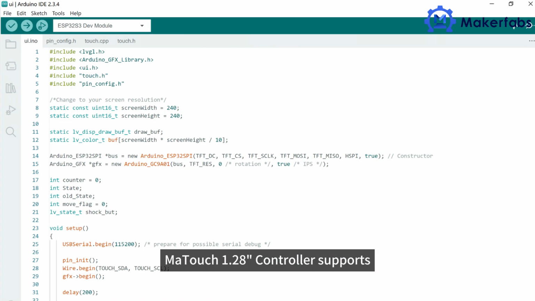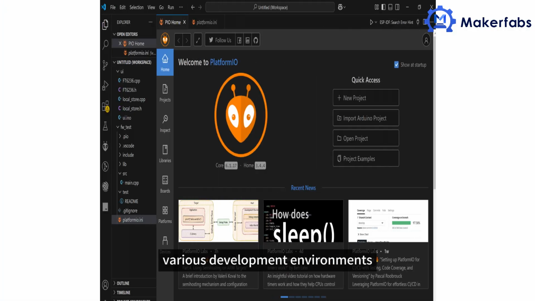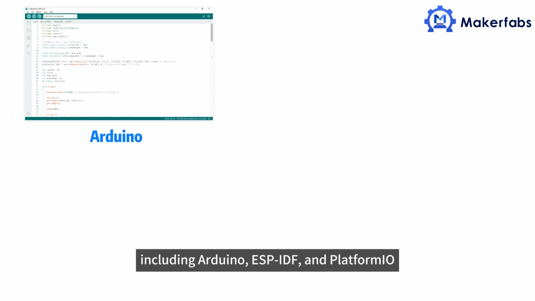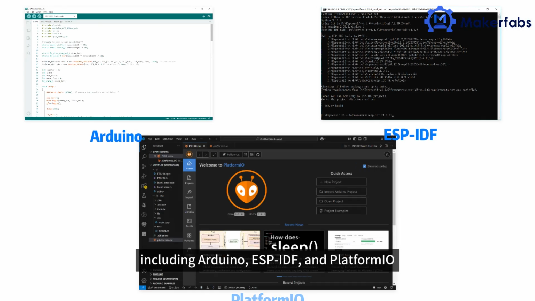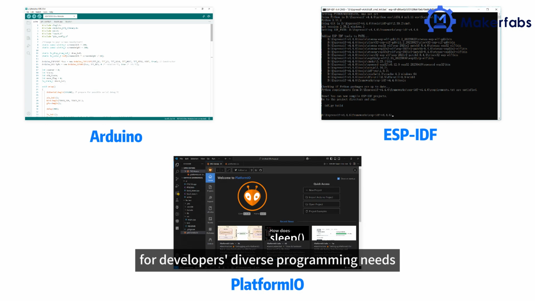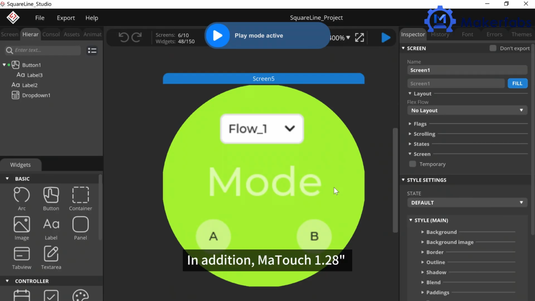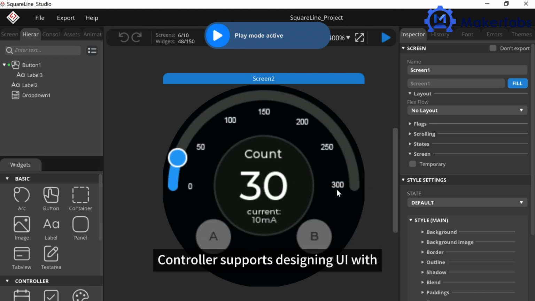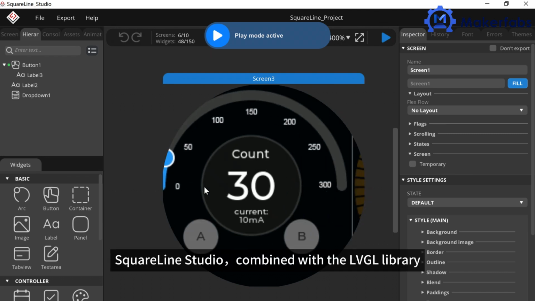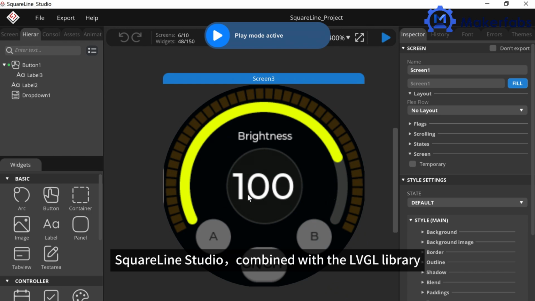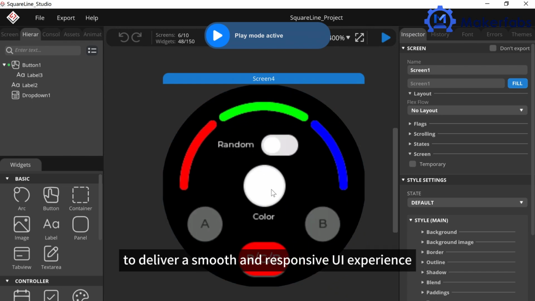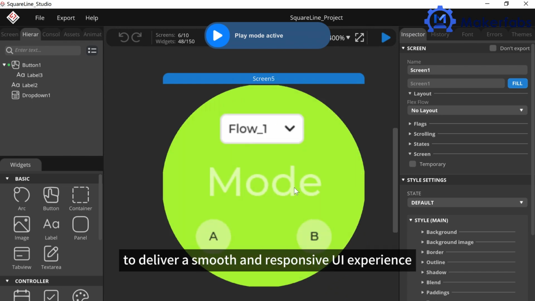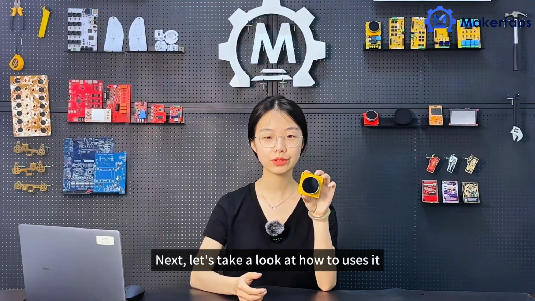MaTouch 1.28 controller supports various development environments, including Arduino, ESP-IDF, and PlatformIO, for diverse programming needs. In addition, it supports designing UI with SquareLine Studio, complete with the LVGL libraries, to deliver a smooth and responsive UI experience. Next, let's take a look at how to use it.